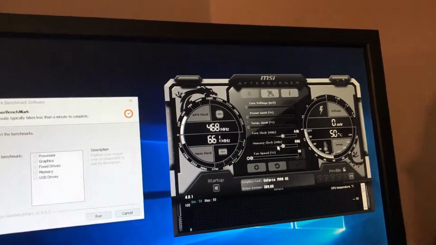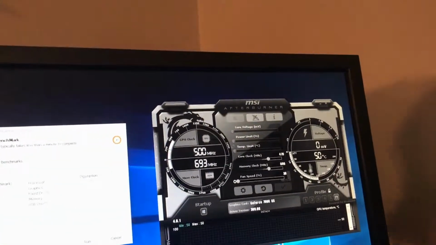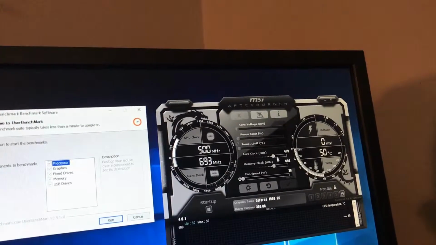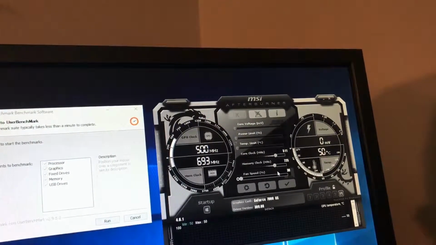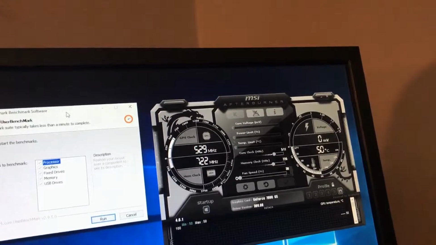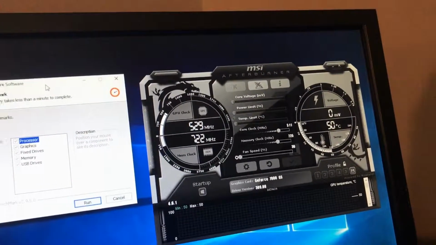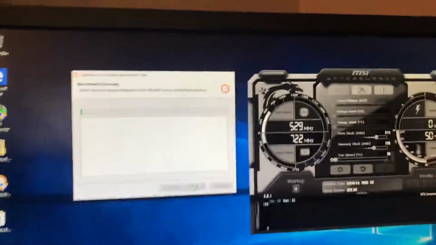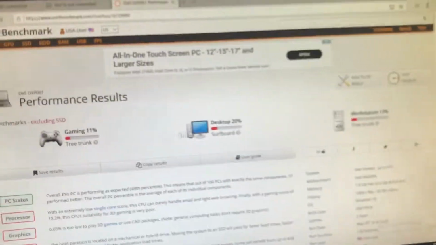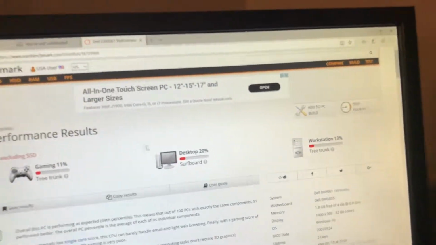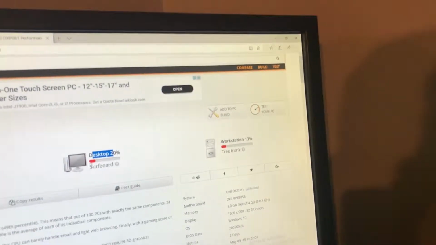I'm betting that it's gonna at least get to 70. Alright, so I gave it a slight overclock. Here, I just gave it a little bit more. There we go. So now it's running at a core clock of 511 megahertz and a memory clock of 725. So let's run this benchmark and see how well it does. So this is the test after it has been done. In gaming it gets 11%, in desktop it gets 20%, and in workstation it gets 13%.